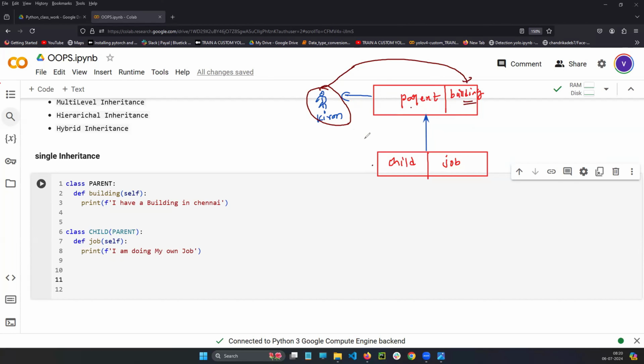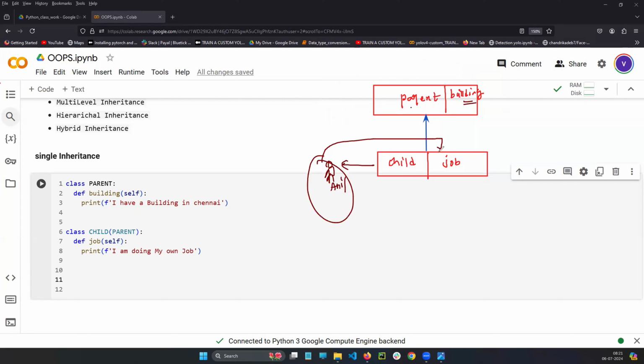In a second scenario, imagine the child class has a servant whose name is, for example, Anil. There is an object called Anil for the child class. Now Anil can call his own functions. Of course, every object can call its own functions, so he can call the job. Now, the child is depending on the parent, right? So can Anil call the parent's building function? Yes, he can call.